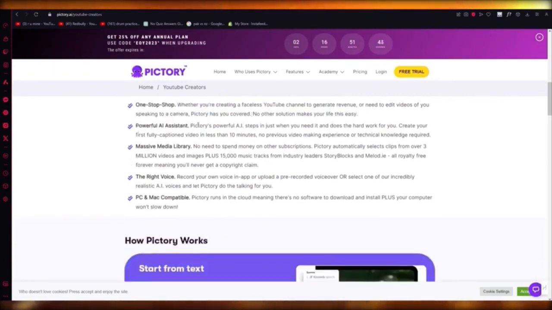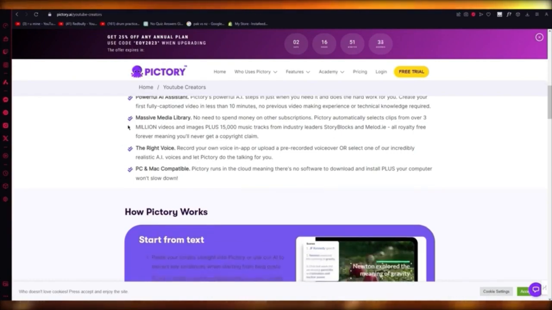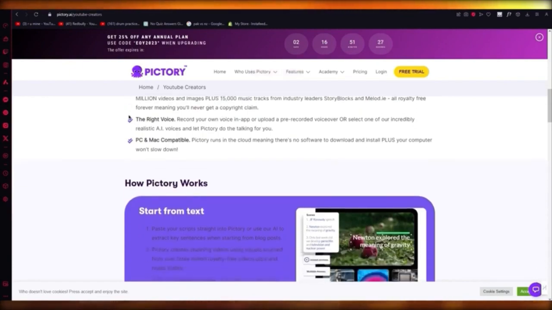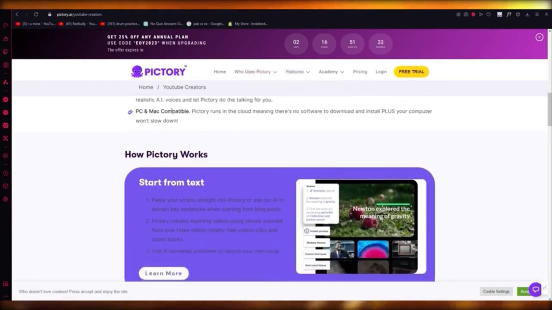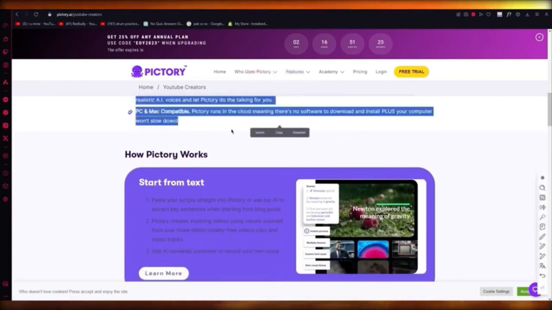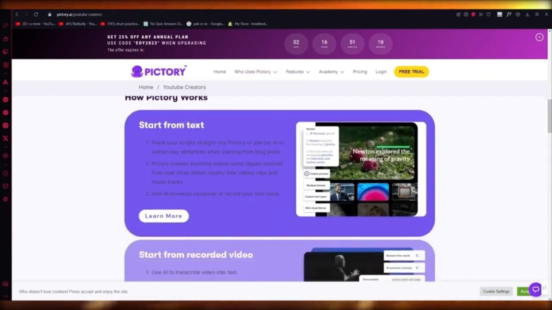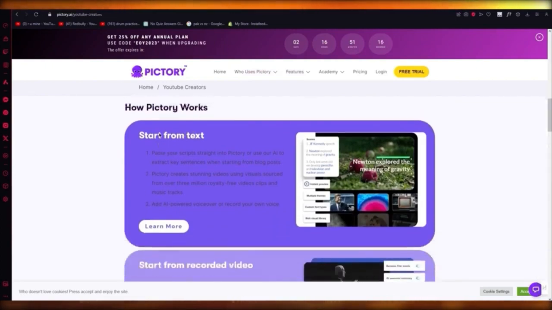You get a powerful AI assistant where you can do text to speech, you can do actual copywriting, you have resizing, and it does not blur the video out. It does not kill the pixels. It has a media library with a massive number of elements. There's so many things that you can work with. And then you can get a text to speech AI with the right voice to give your faceless YouTube channel a big punch. Then it's PC and Mac compatible, so any compatibility works.